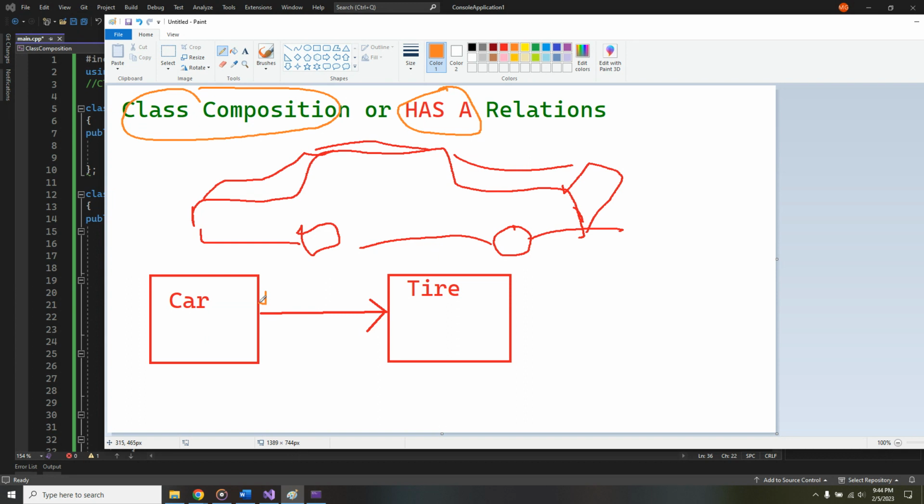So one car can have one or four tires. Actually, we should say exactly four tires. Otherwise, this car cannot move. So this is basically the UML chart for this one.